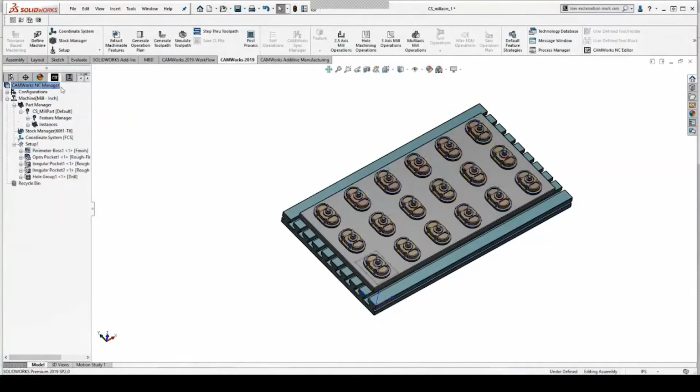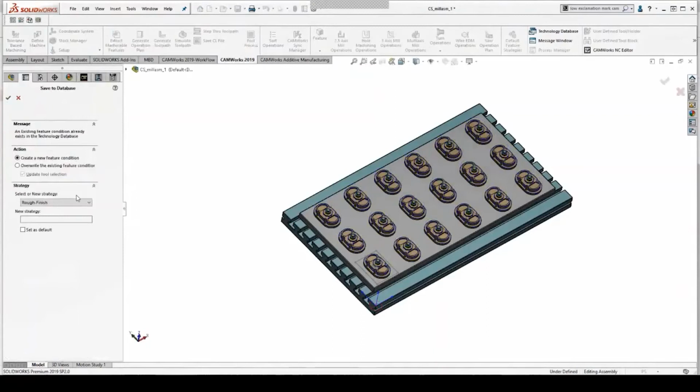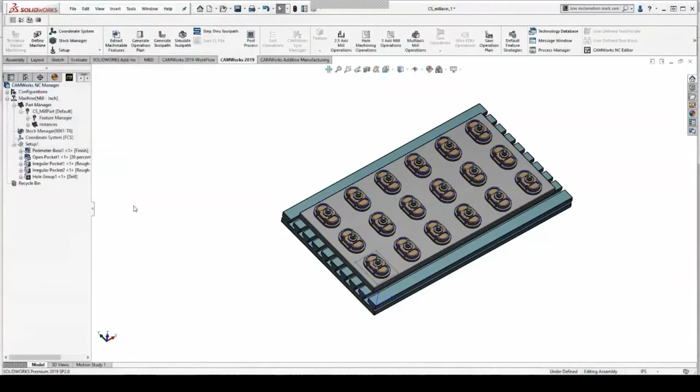I can go back to my operation or my features tree, and that was done in my open pocket profile right here. And I'm going to go ahead and save that operation plan. Make a new one. I'm going to call it my 20% because that's what we did. Save it to my database. I say OK, and I like that. So this is my open pocket profile.